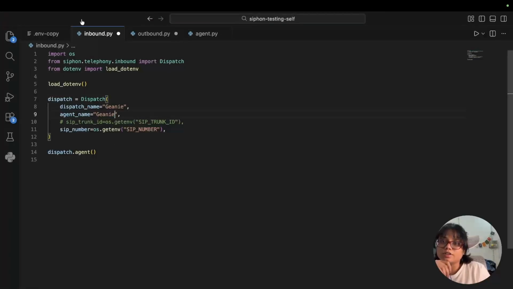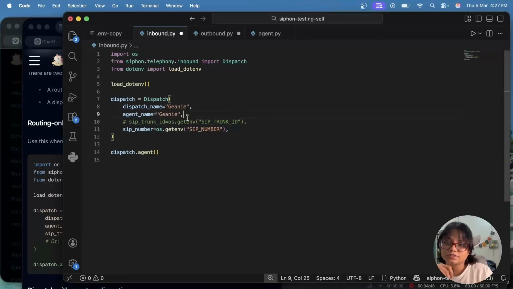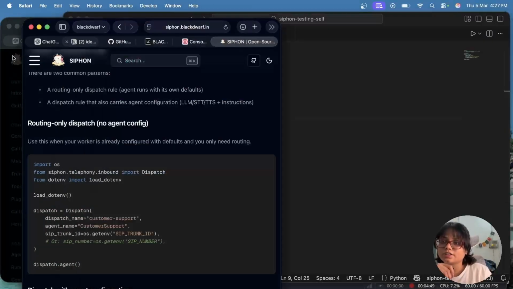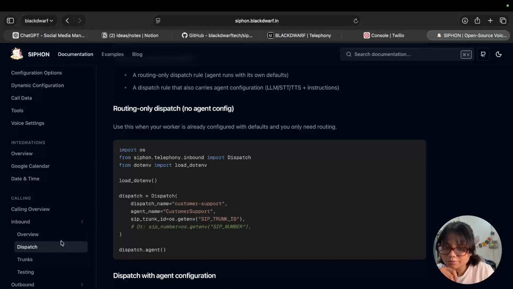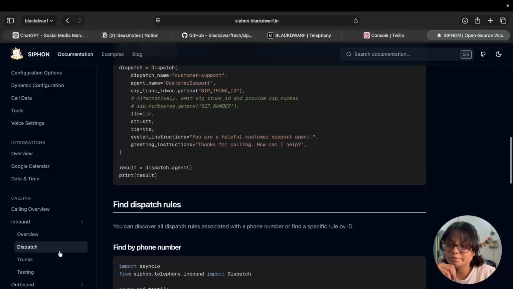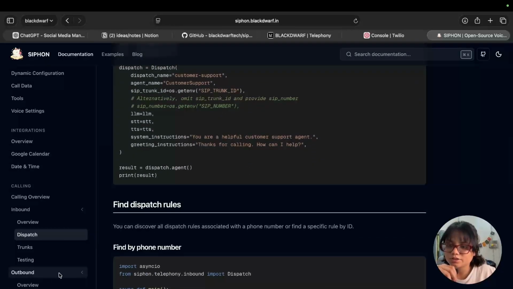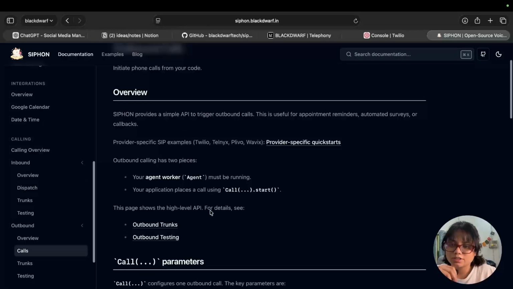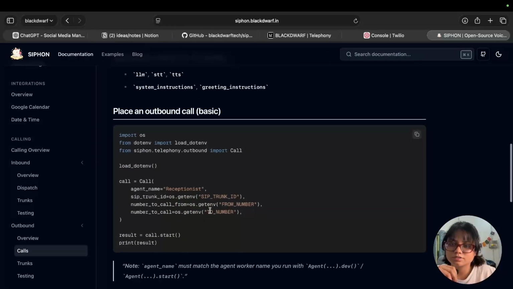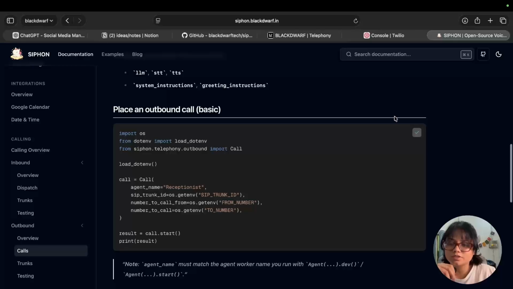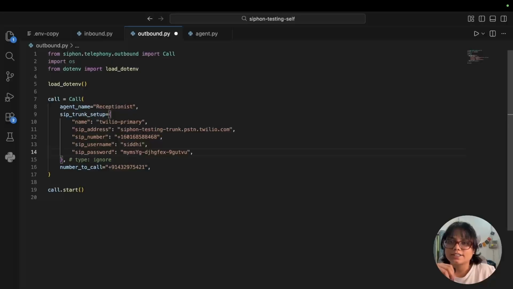And for outbound calls, let's save this. Then again go to the Siphon documentation and under outbound you'll find this code. Copy this code for placing outbound calls and create an outbound.py file in Siphon and paste it here. So this is the SIP number that I have bought on Twilio, and this is the number it's going to call.